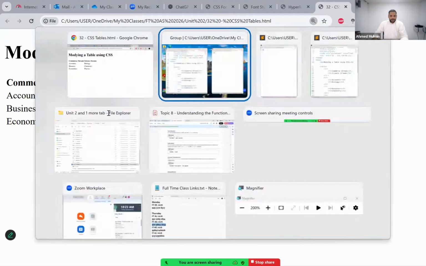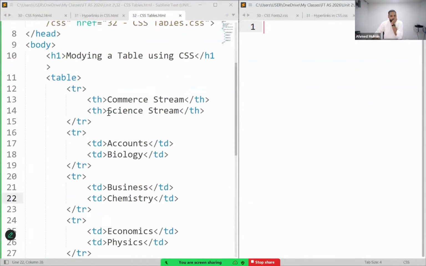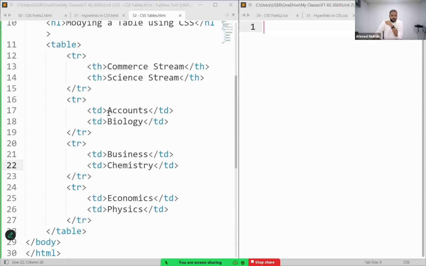Right, can you guys try this out? Okay, everybody, this is our table. We are going to start modifying this table now.